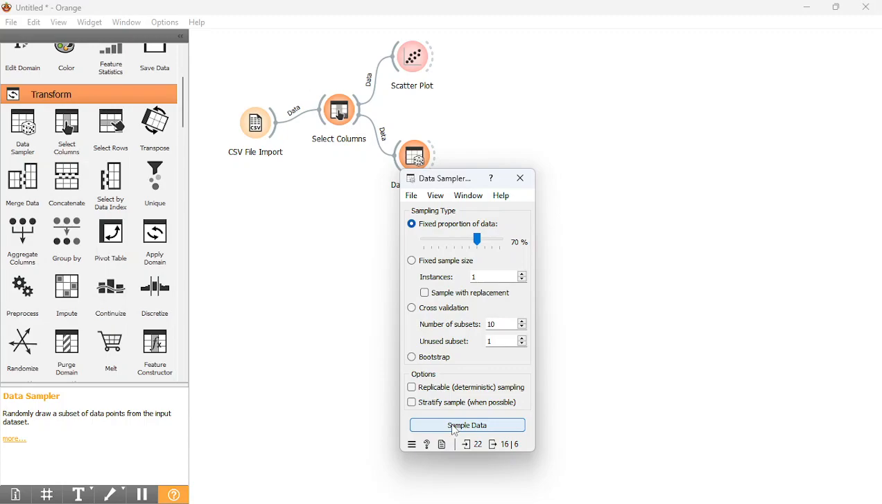Okay. And then what I'm going to do is I'm going to add a tree. You're like, what?